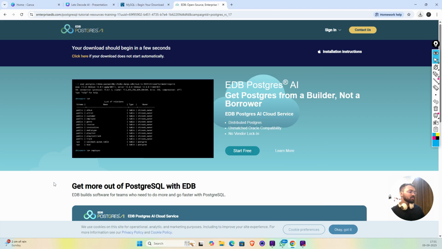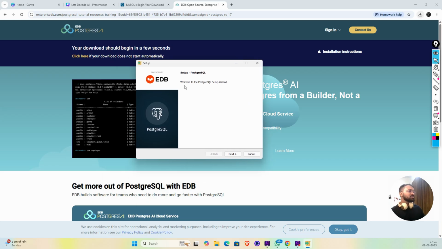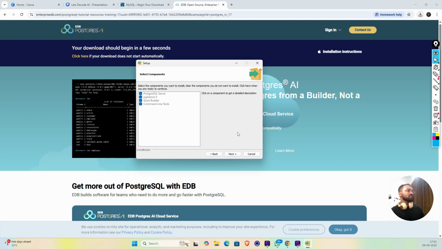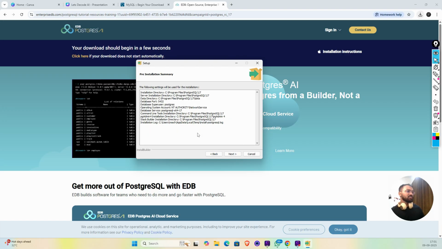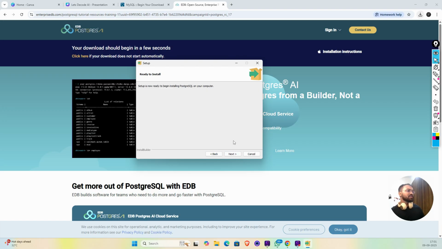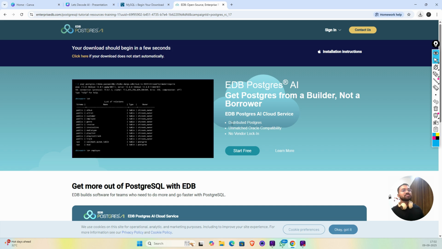It will be popping up soon. Yep, it has. I'm not sure if you're able to see it because it's on another screen. Okay, so this is how the installer would look, and you just need to click on next, and it will start the installation for you. Now the moment you click on next, the setup will be ready and you can install PostgreSQL on your computer. I'll abort it because I already have it installed on my laptop.